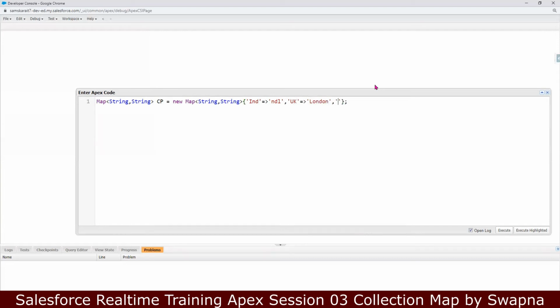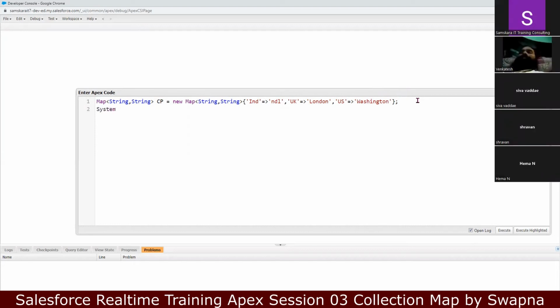right? We'll add another key value, key equal to value. Let me take US. What is the capital of US? Washington, right? That's enough. So I have 3 key value pairs. Now if I print something, what will it do? In order to print, I have to use system.debug.